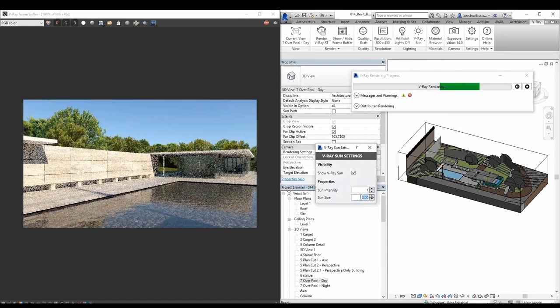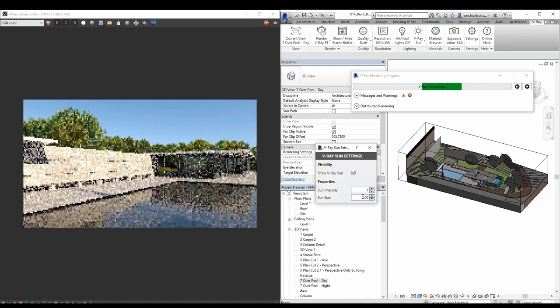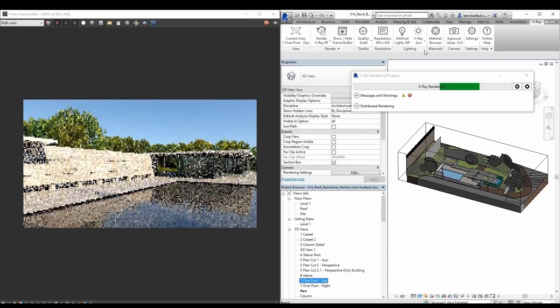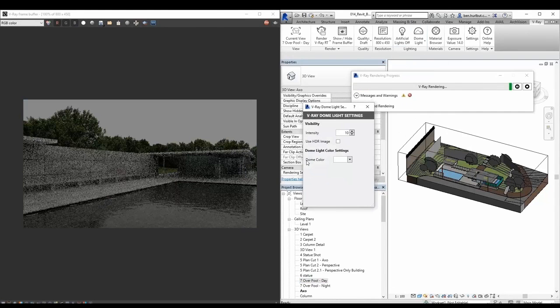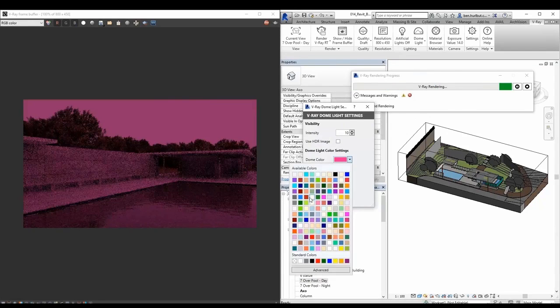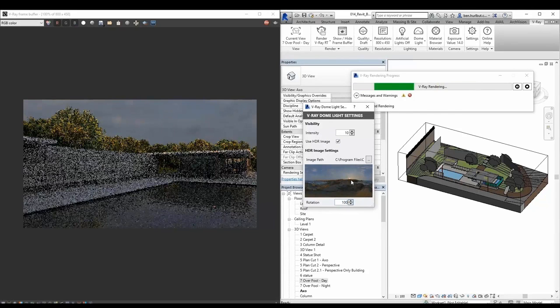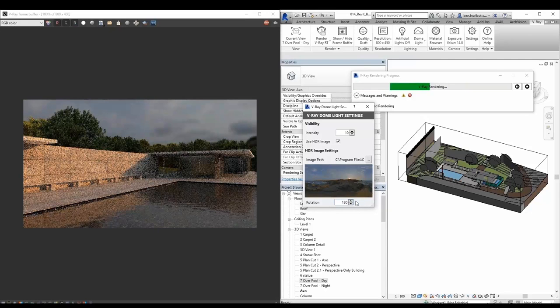These are the settings for the sun. Sun size controls the sharpness of shadows. So when I have a large emitter, light emitter, you have a smooth light source. When the emitter, the light source, is small, you have sharp shadows. You can override this environment lighting from sun and sky dome light with color, or you can use a 360-degree image and split your scene with this, and control the rotation of the image.